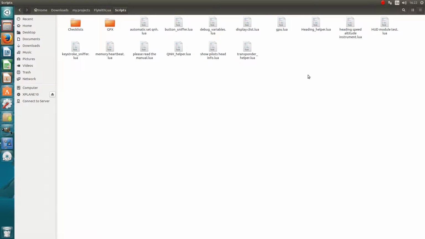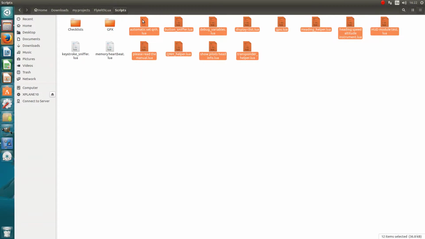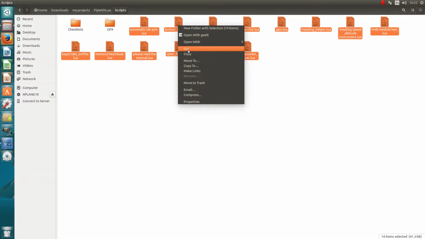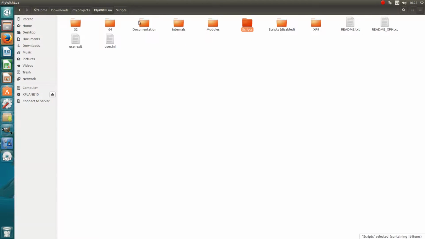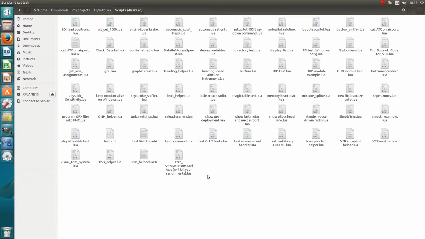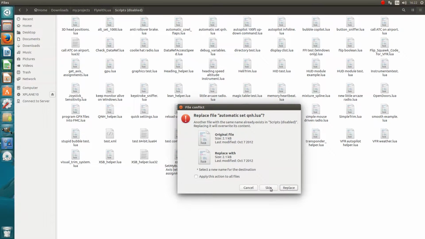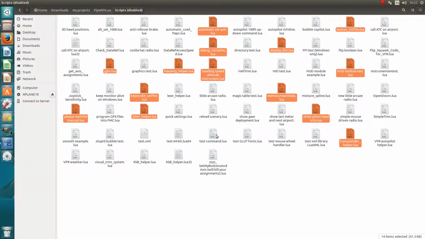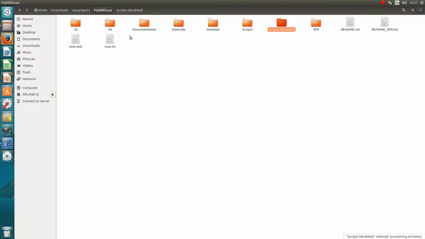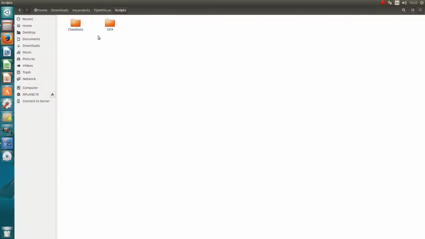Then you go into the script folder and you just remove all those files here. You can delete them, or you can cut them and place them in the disabled folder. I mean, they are already in here. Yes, they are, but just replace them anyway, so we do not make any deletion of those files. Then you have no active files in the script folder of Fly with Lua.